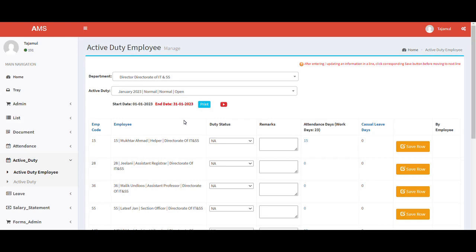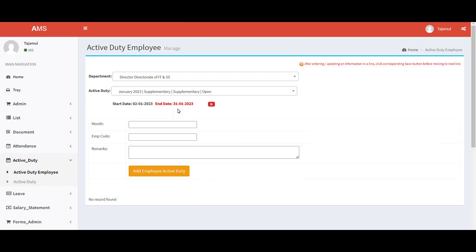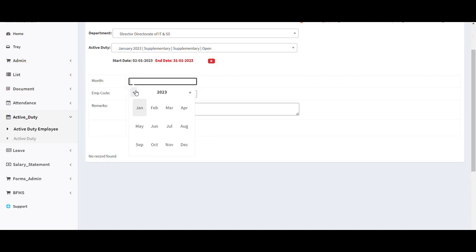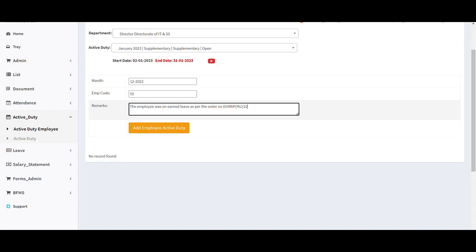Now, if a head wishes to release supplementary ActiveDuty of any employee, he or she must first select the ActiveDuty supplementary option from this drop-down. When you select this option, the fields will appear on the screen. These fields include month, employee code, and remarks. Suppose in this scenario, I'll first enter the month, then the employee code of that particular employee, and the remarks.